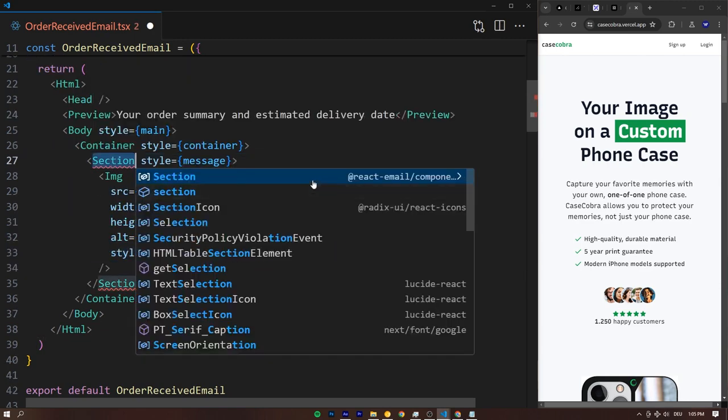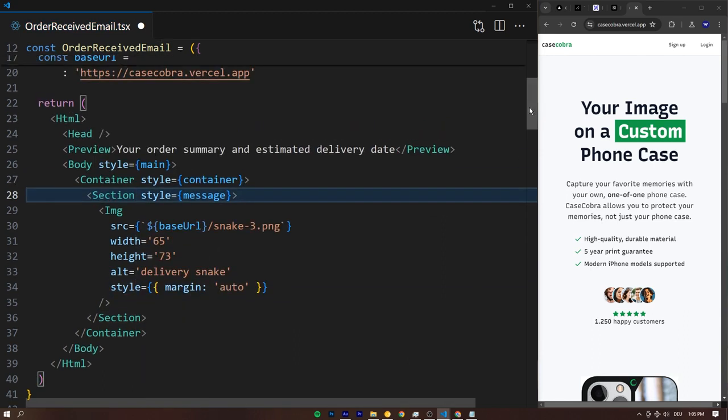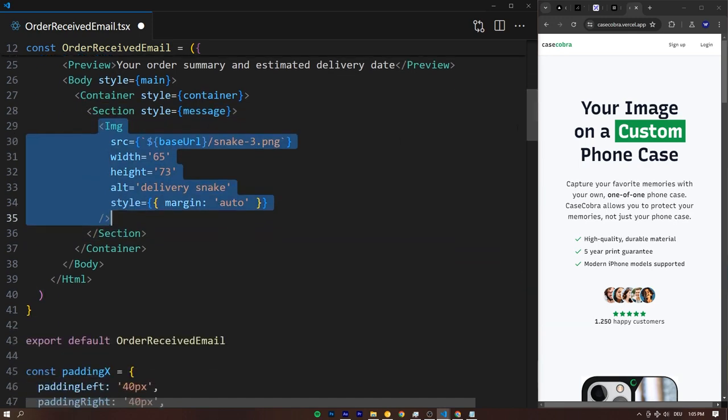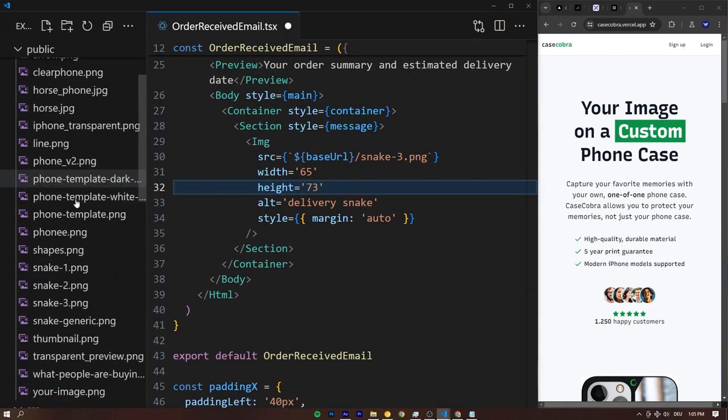And now, of course, we also need to import the section. That won't happen automatically. There we go. And just like that, we can get rid of the error and display the snake 3, if you're wondering which one that is.